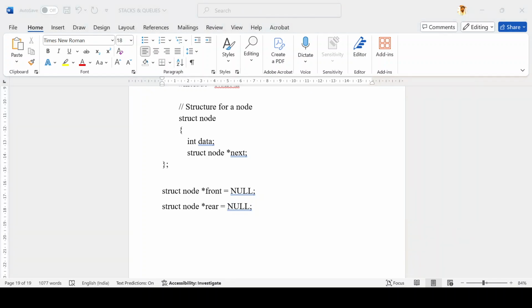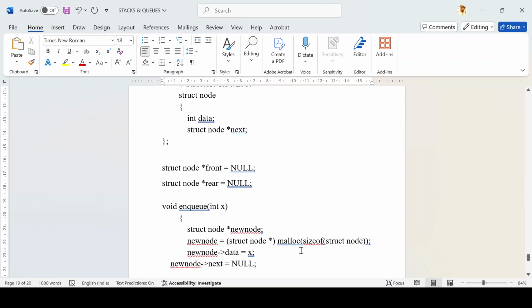Now we will go for the enqueue operation. For the enqueue operation, we will use a variable called x, and we will get the data from the user. Once we get the data from the user, we should allocate memory space for the node, and we will put it in the new node. Here new node is a local pointer. We have already seen how to allocate memory space; if you don't know, see the previous videos on linked lists. So new node is equal to struct node memory allocation of size of struct node.